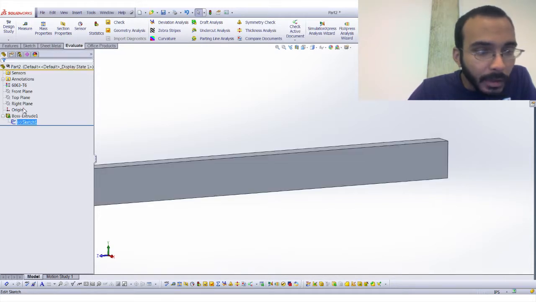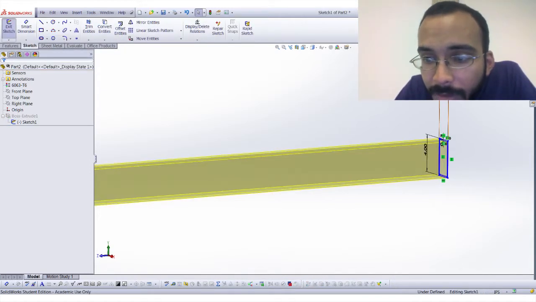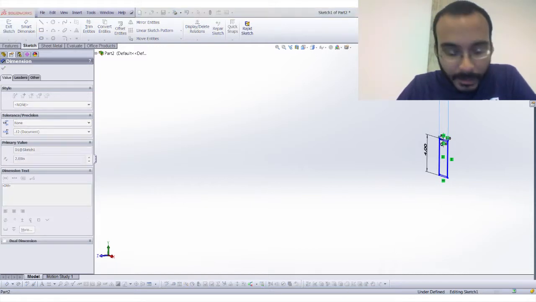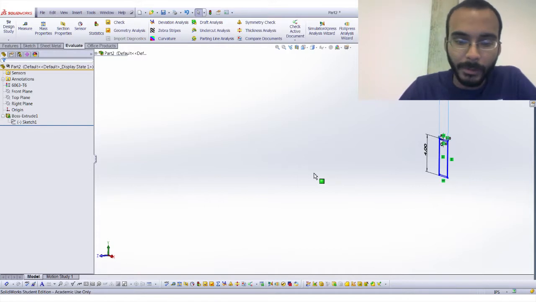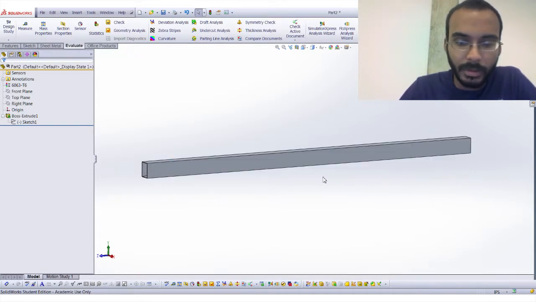Did I actually change anything? I don't actually know that I changed anything. I didn't change anything. Let's actually make that number different. There we go. So now I have a 3x4 tube, all by just changing that little dimension.